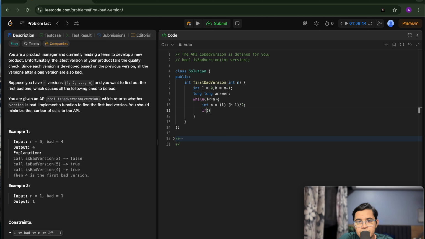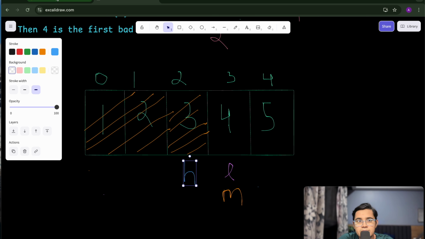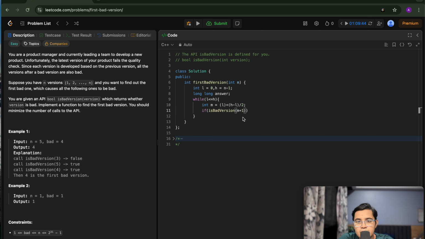Now we look at mid, so we're going to make an API call. We check isBadVersion. What do we say? We can say m is the index, so m plus 1, correct? Because we saw that index plus 1 would give us the element. So we find mid, and we do isBadVersion of m plus 1.